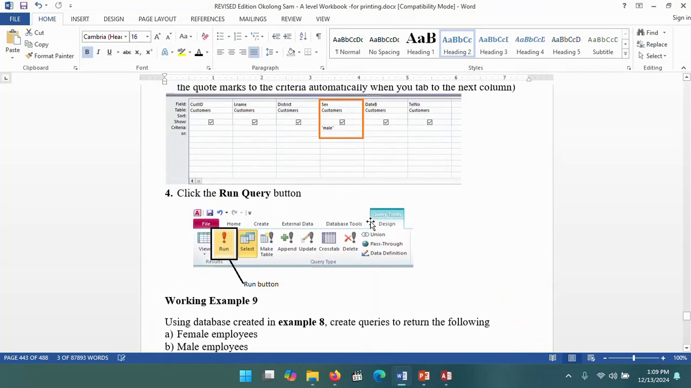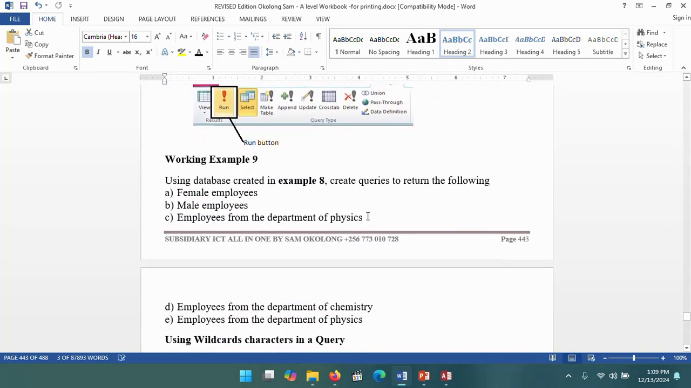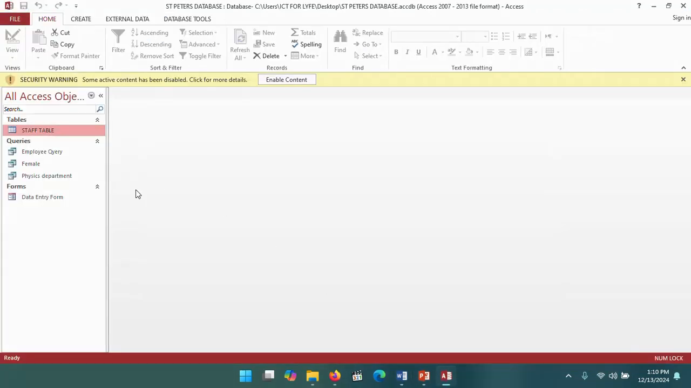Sorry, it was supposed to be economics. So this one now is supposed to be employees from department of economics. So you can continue with them, and there we are. So that is creating a query by defining the criteria.